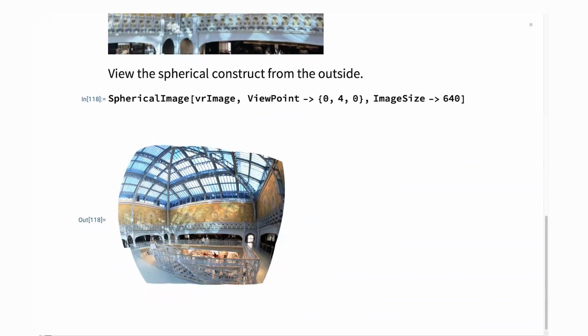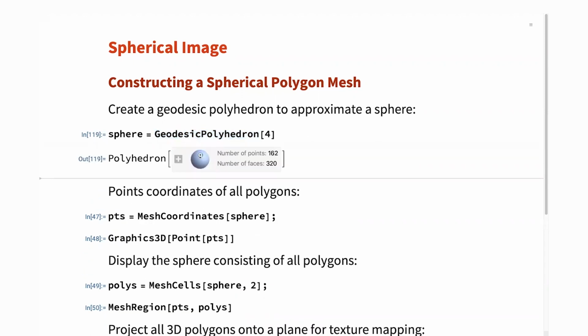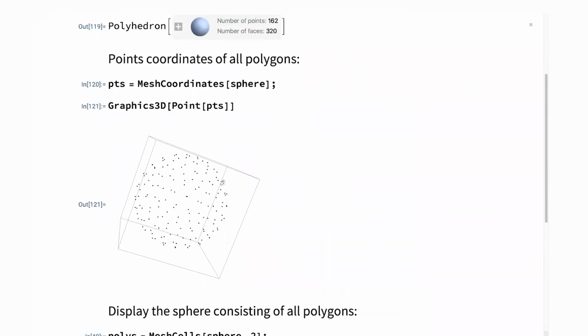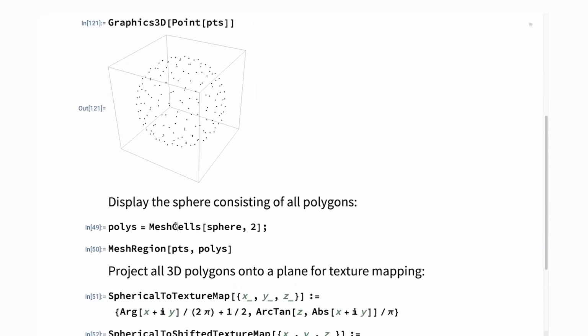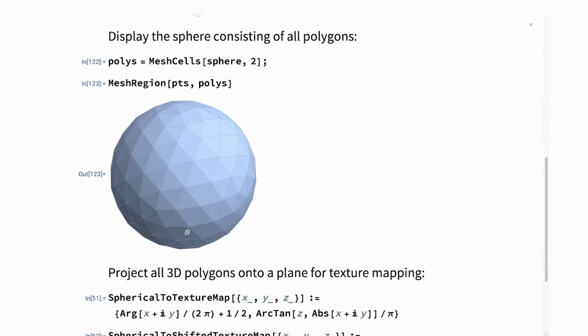Let's move on. Okay, here we go. So now comes the construction part, and the construction is in principle rather easy. You have nice commands like geodesic polyhedron in Mathematica that gives you a sphere. And if I take, for example, all the coordinates of that sphere, you can plot them as a graphic. And you can already see, yeah, well, that looks like a sphere. Let's construct a ball out of it. And even that is done for you. You just extract the two-dimensional cells of that object, which are all the polygons.